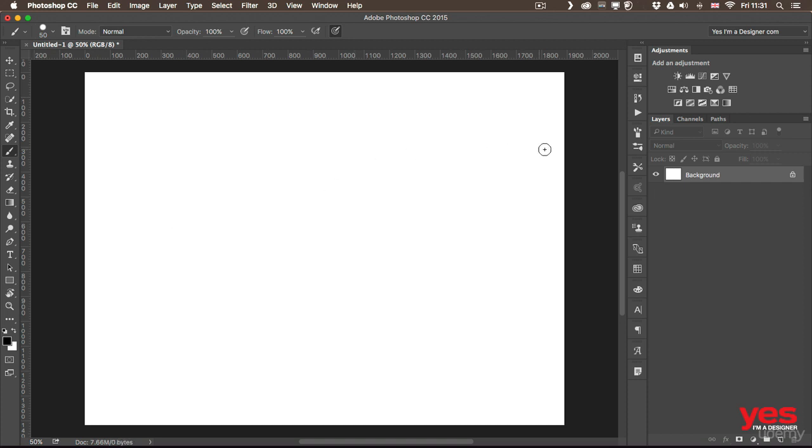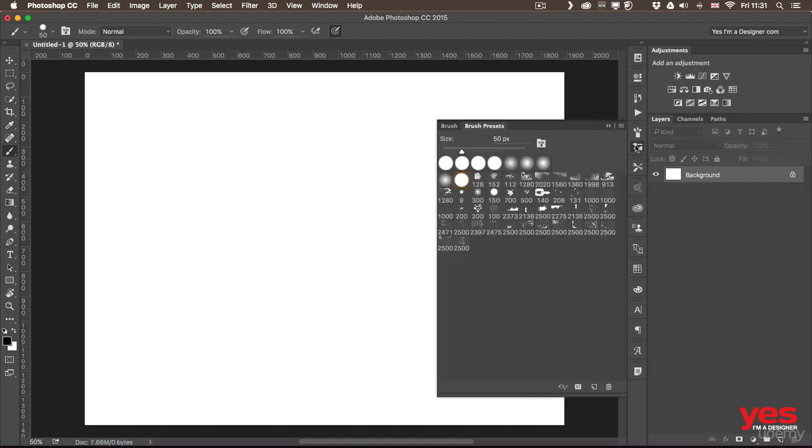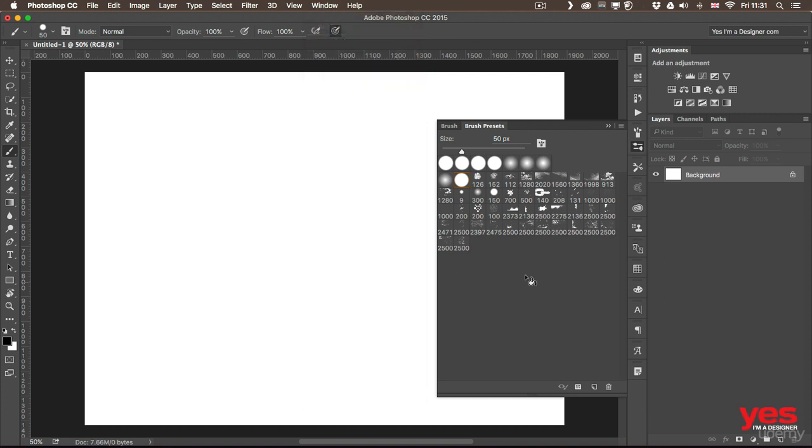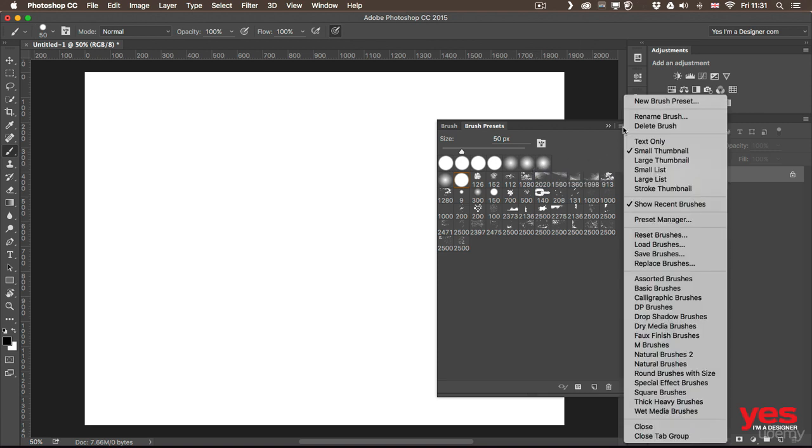So first of all, let me just explain that we have the presets option here, the brush presets panel, which, in case you can't see, is under the window menu, and there you will find brush presets. Now here you will see a couple of default settings, but you can also open other options from the panel menu. So you will find there all kinds of different brush categories that you can open up.